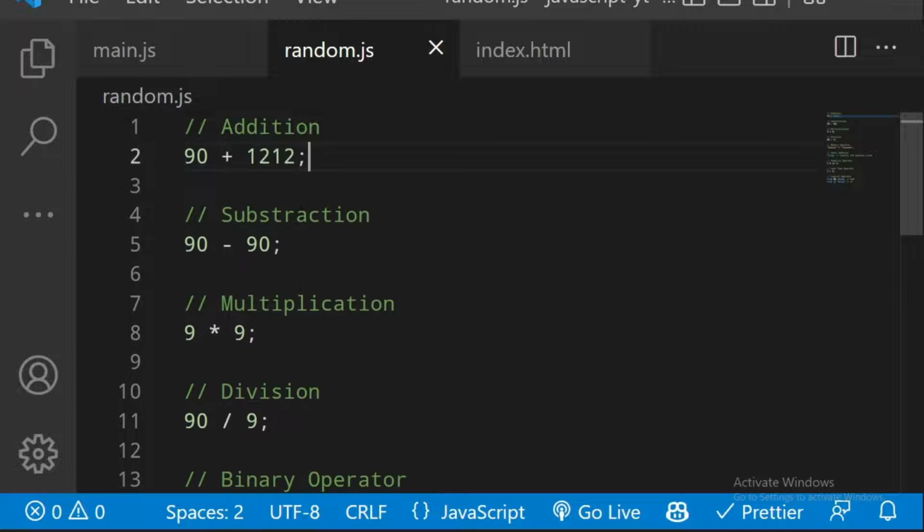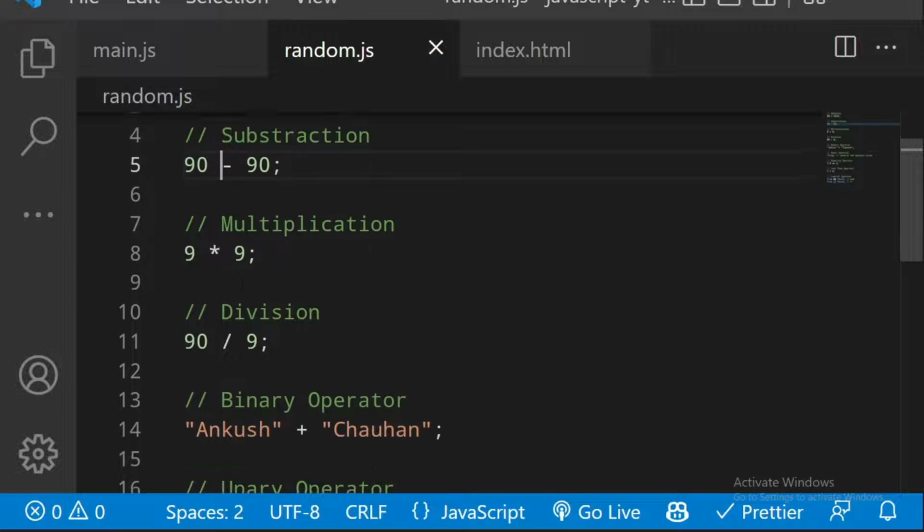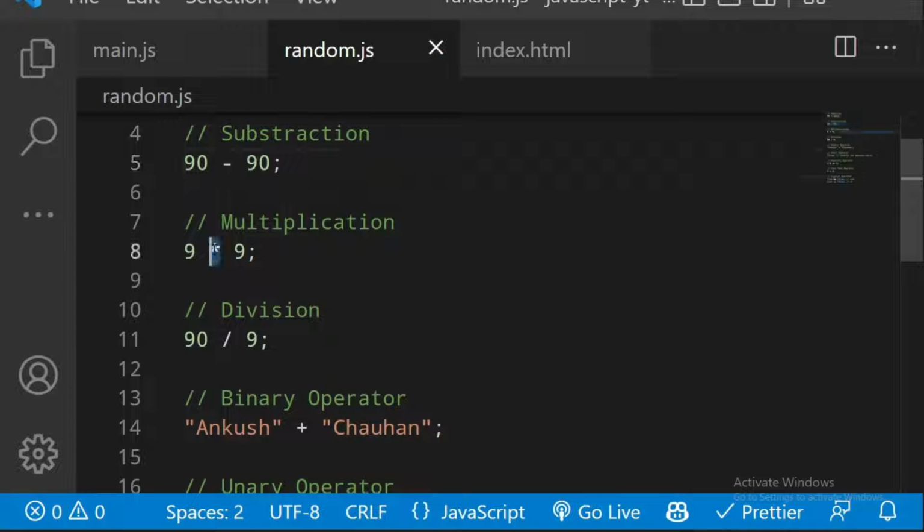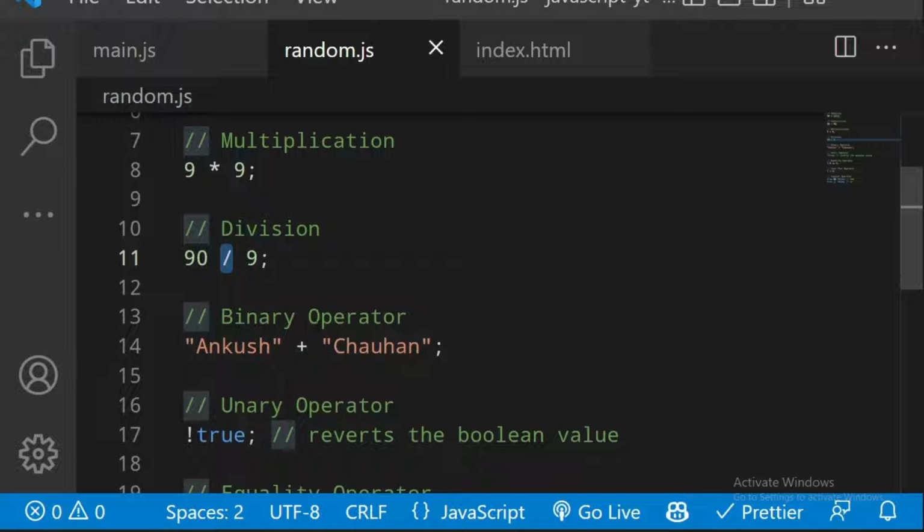And it's the same for this as well. For subtraction, we can use the minus sign to access the subtraction operator in JavaScript, right? Then we have multiplication, so we need to add the star sign to access that. Then we have division. For division we need to add this slash sign so that we are able to access that. And then we have this binary operator, as I already mentioned.